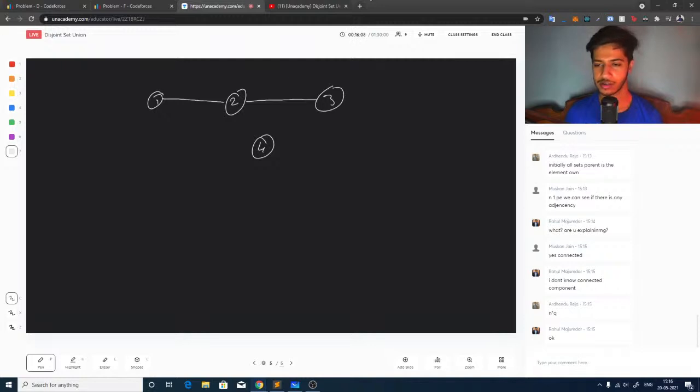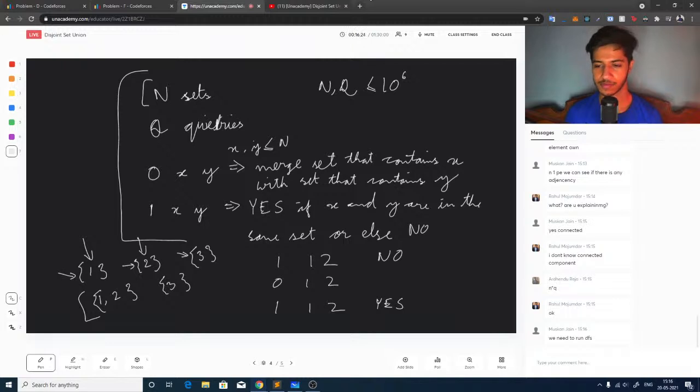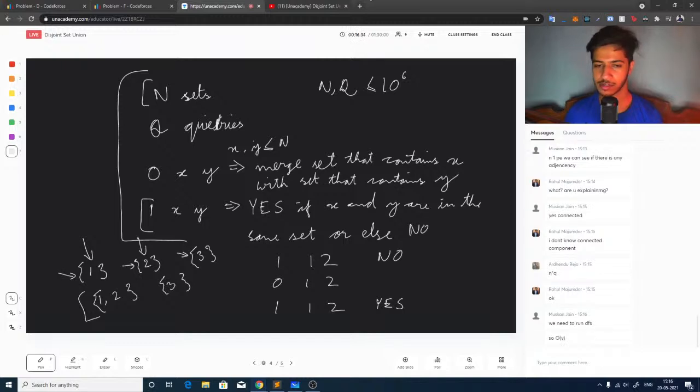Okay, so Muskan, do you understand your solution's complexity? What will the complexity be? Yes, you need to run DFS every time. So every time you get this query, you'll need to run a DFS, and the DFS will run in O of n time, right? Exactly. Actually, it's O of V plus E, right? So anyway, it's O of V only. So O of n for each query. So overall, it will be O of qn, and that will not pass, right?